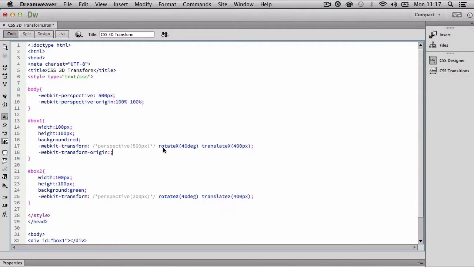So what I'm going to go ahead and do is come out of the 3D space altogether, like so. And also, instead of saying rotateX, I'll just say rotate 40 degrees. So now we're rotating in the 2D space, and with the translateX function that we have right here, I'm just going to delete that out. So now what I'm going to do is set the transform-origin of this rotation on box 1. And I'm going to set this to 50% by 50%.